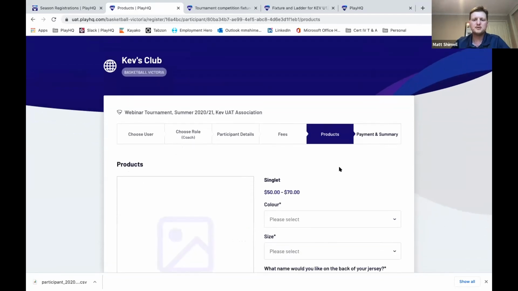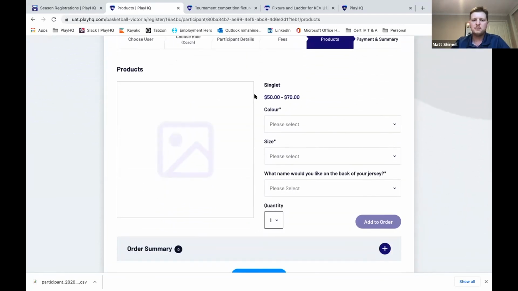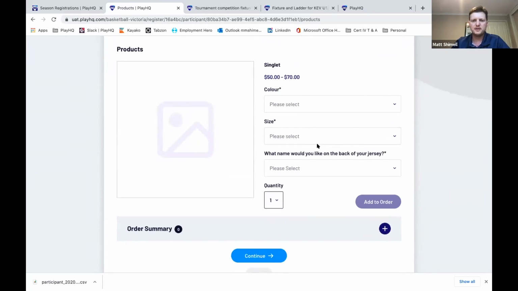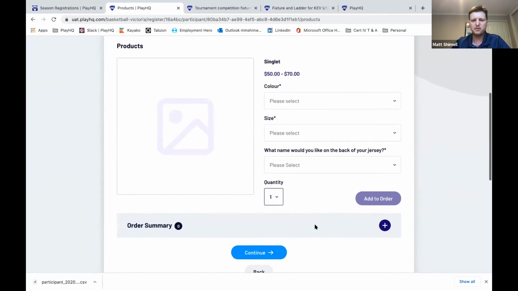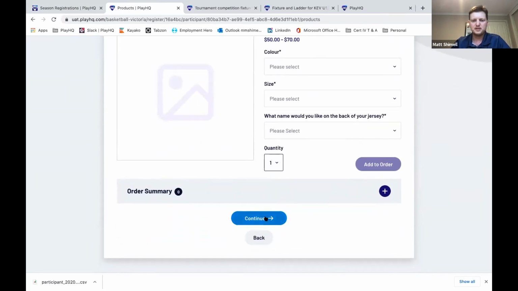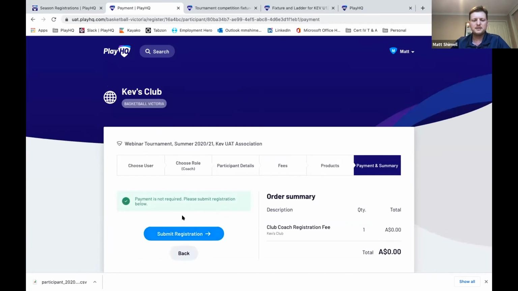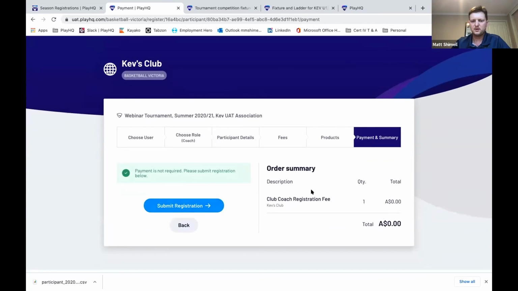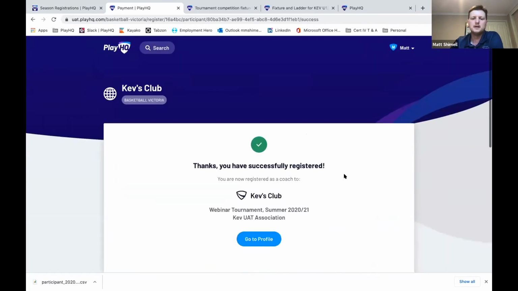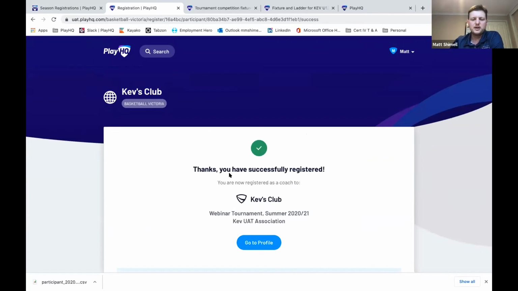Okay, we then get to our products, which is our merchandise. We've got the choice there to select a singlet. I'm not going to do that for this because I'm the coach, but I'll show you how to do that for the player. Then I'm going to click continue. Because I've got no fees to pay, the credit card information does not appear here. So I just have to quickly review it. And yep, I'm happy with that. So I'm going to submit the registration, and then I'll receive this screen to show that I've successfully registered.